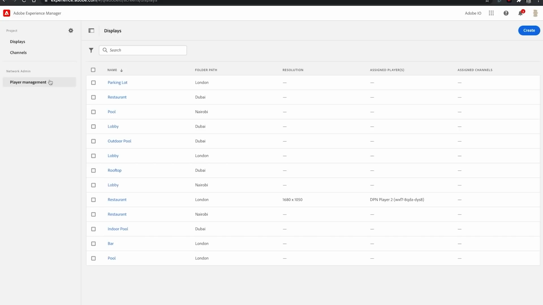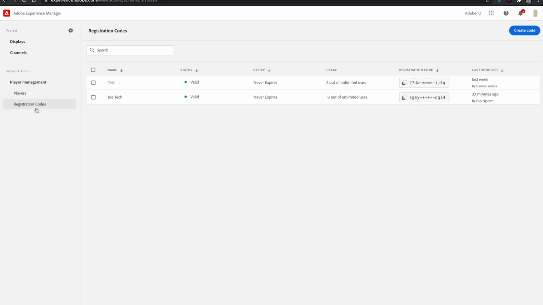Now, another thing that I have set up in the back end is an AEM Screens author. I've set up some registration codes for our technicians to use. These are great. It's a simple one-code-fixes-it-all type of registration. It makes registering a new player into the system easy as can be.